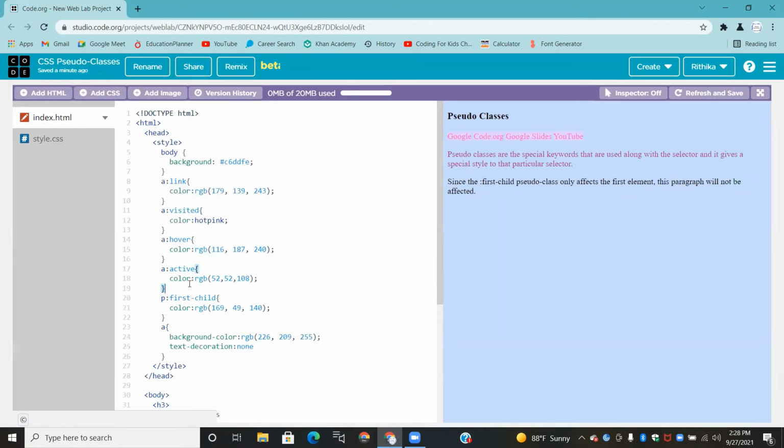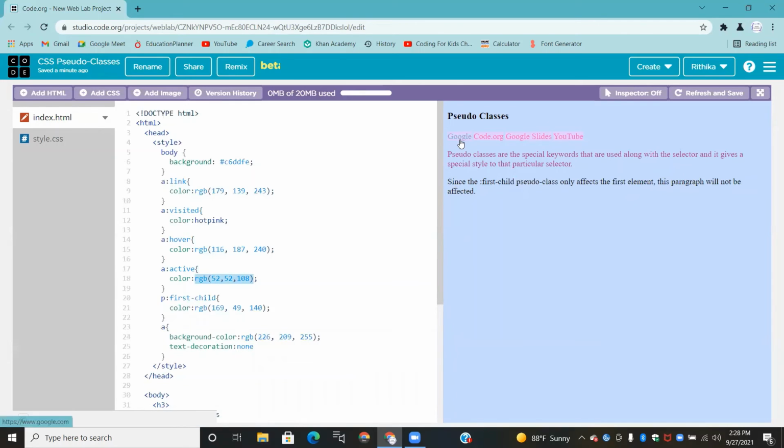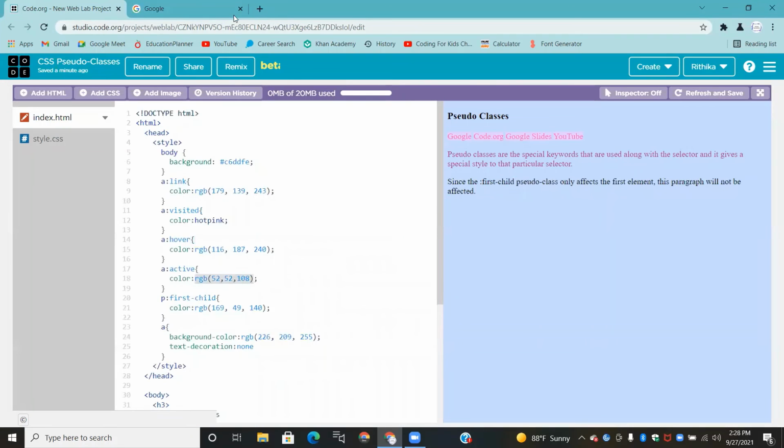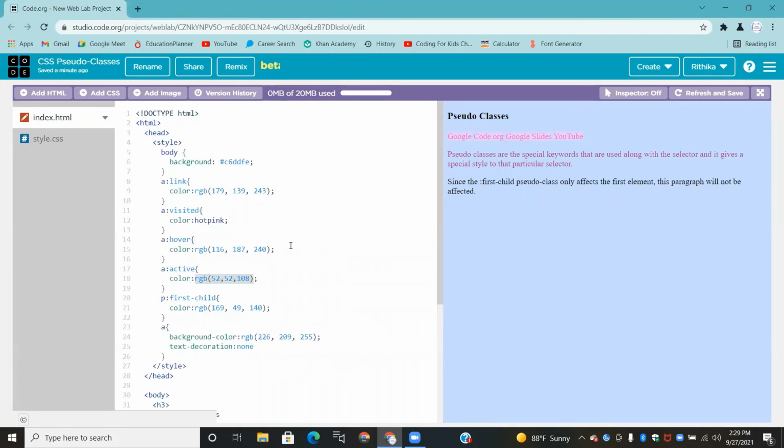Then we have active. When I'm clicking on the link, it should be a very dark color. So I'm just going to click Google. And you can see right there, for a very split second, it was a very dark color. Okay, you get it. Again, the active state is very quick because the link will be active for a second and then it won't be active anymore. And then we have our first child.